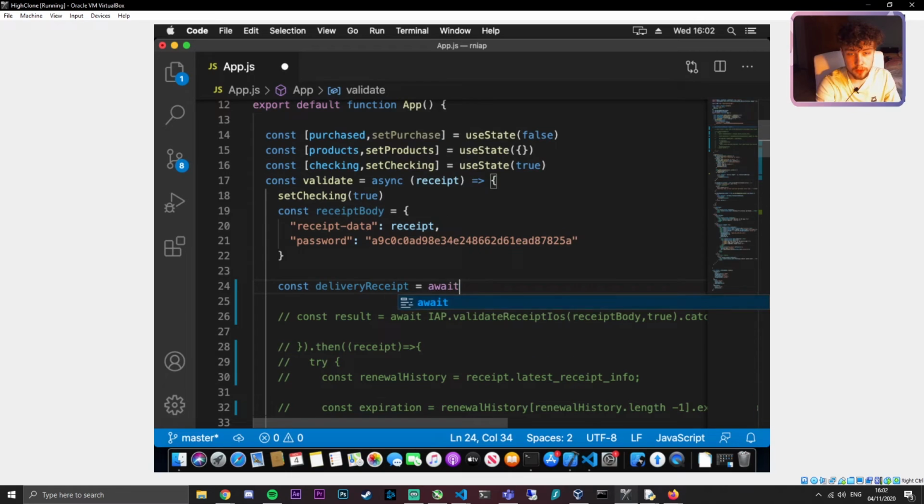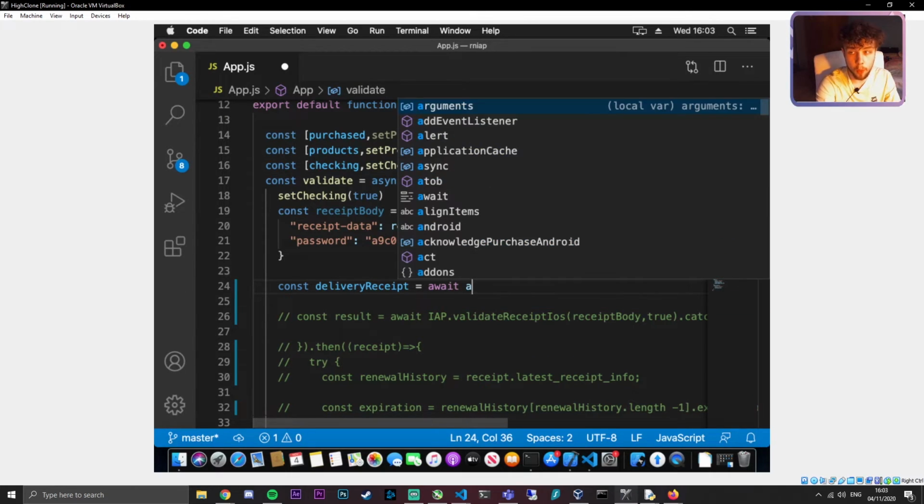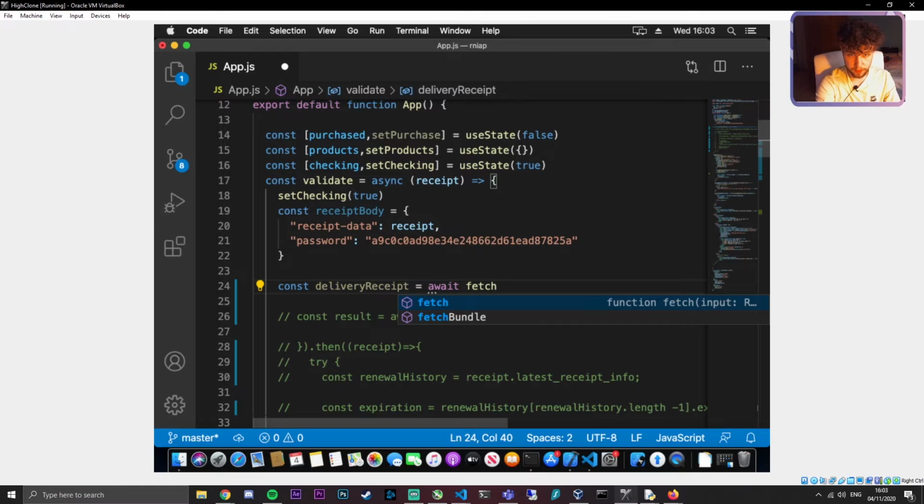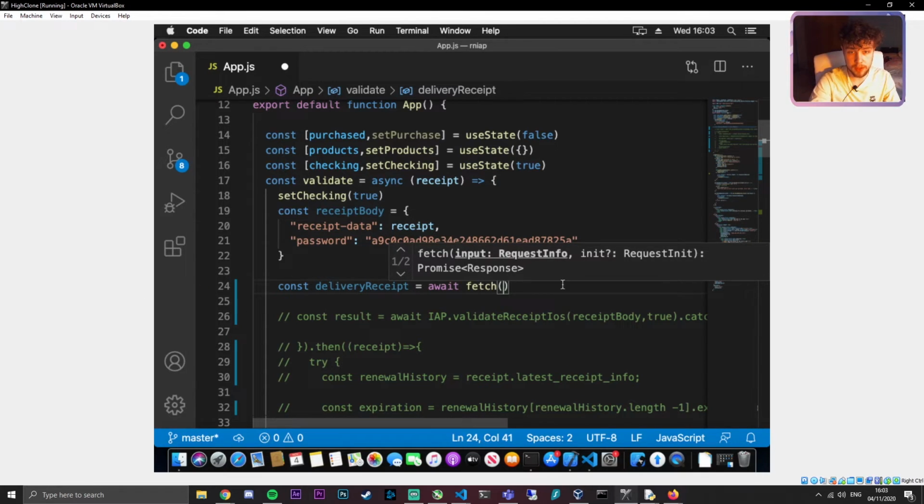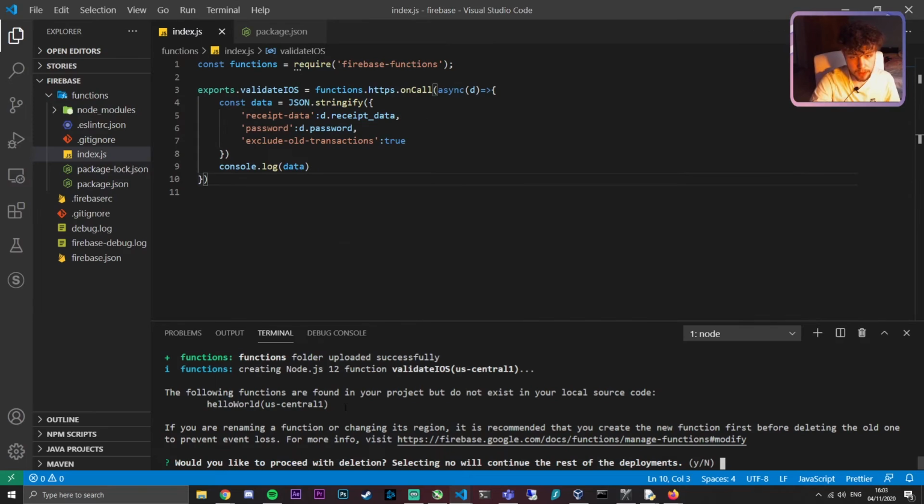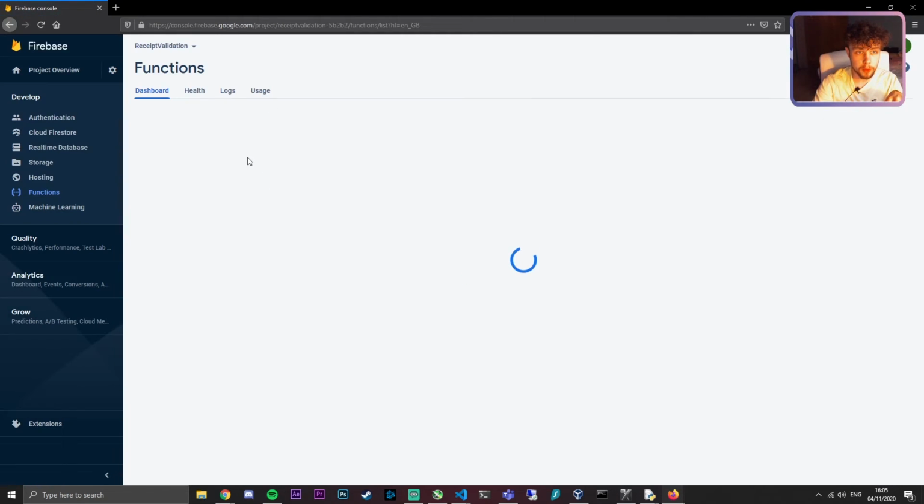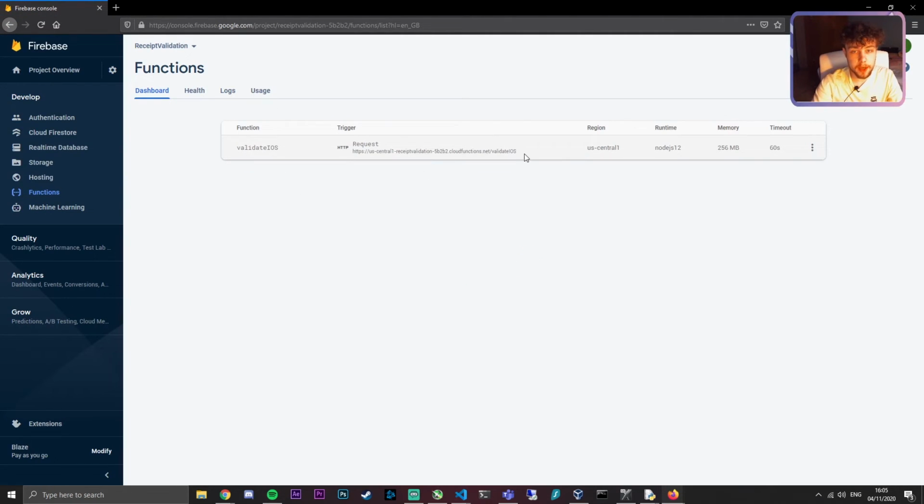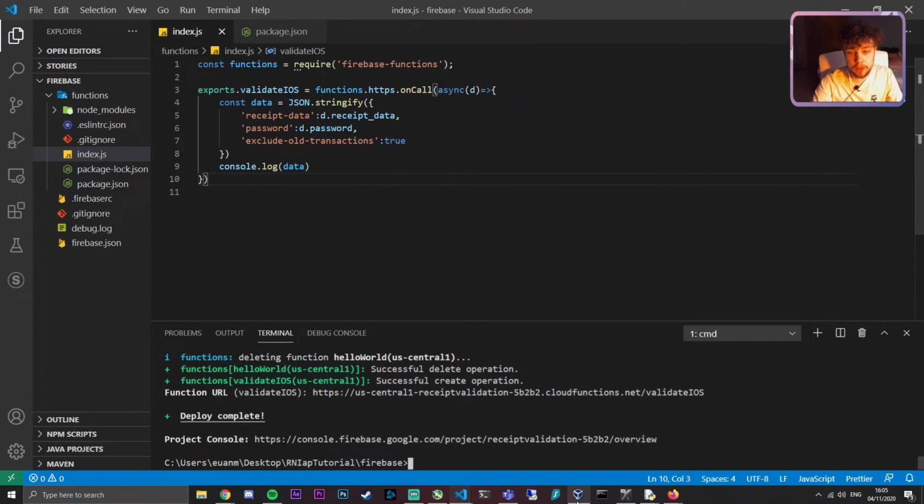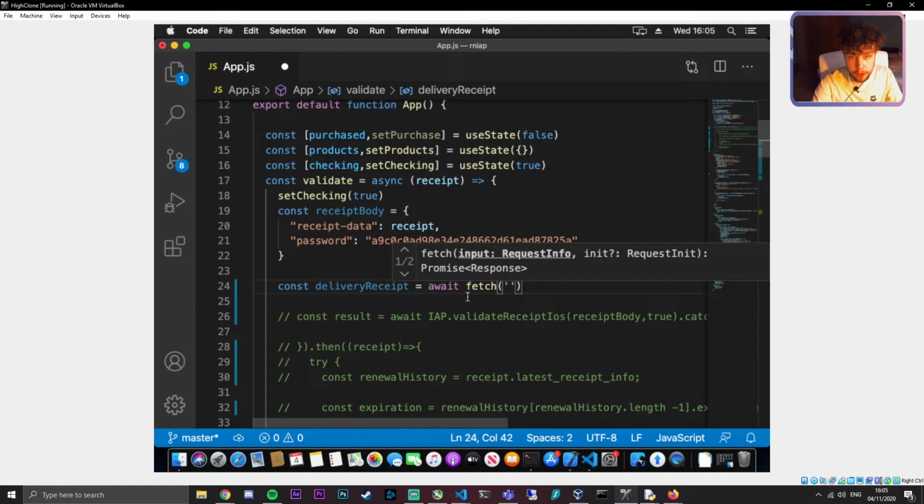And this is going to be asynchronous. So we're going to await the result of a post request. And we're going to do this post request using fetch. The endpoint is going to be our Firebase, which hasn't deployed yet because it's asking me, do I really want to delete the function hello world? Yes, I do. Now, if we refresh our functions, the hello world one is gone, and we have this validate iOS, which has its own URL, which we can copy. So in our code, we will fetch from this URL.